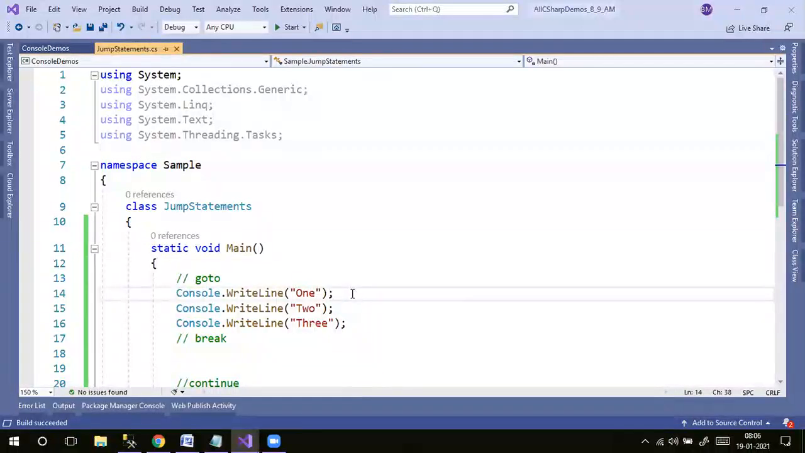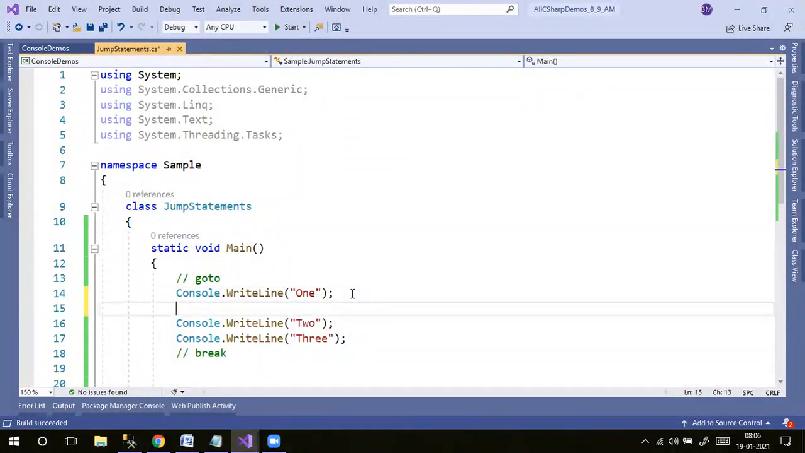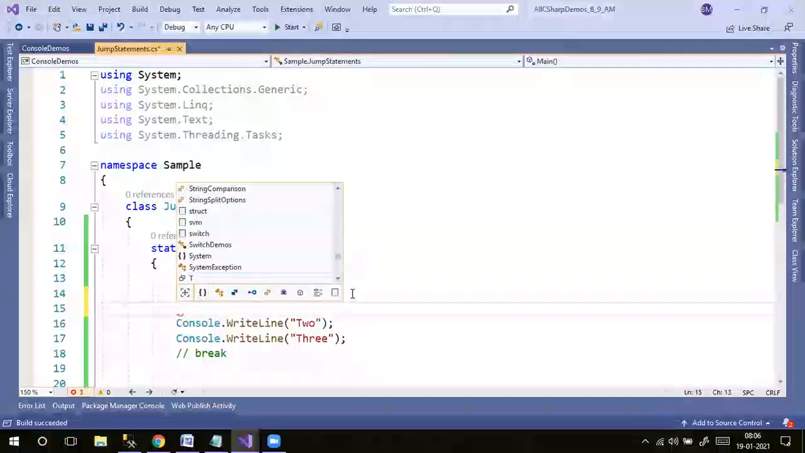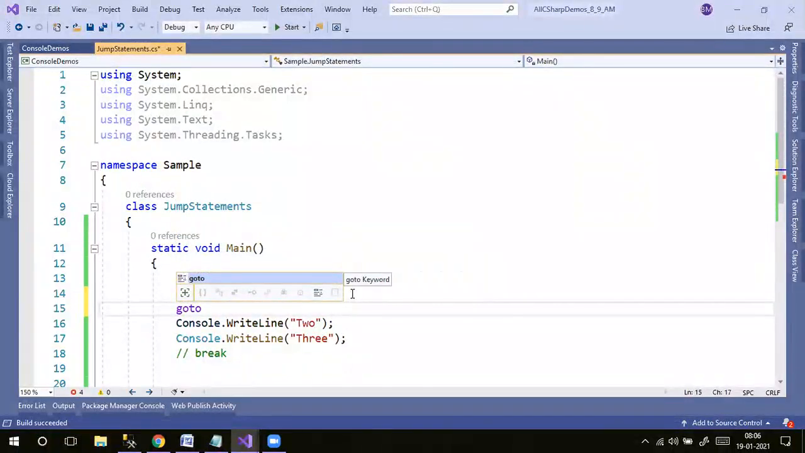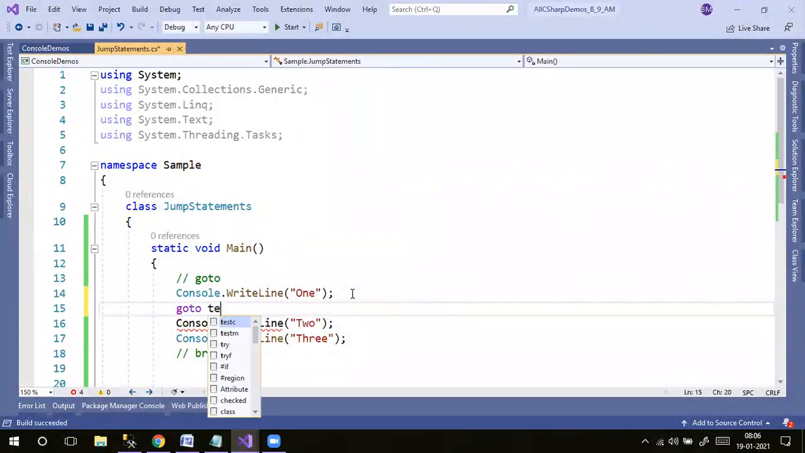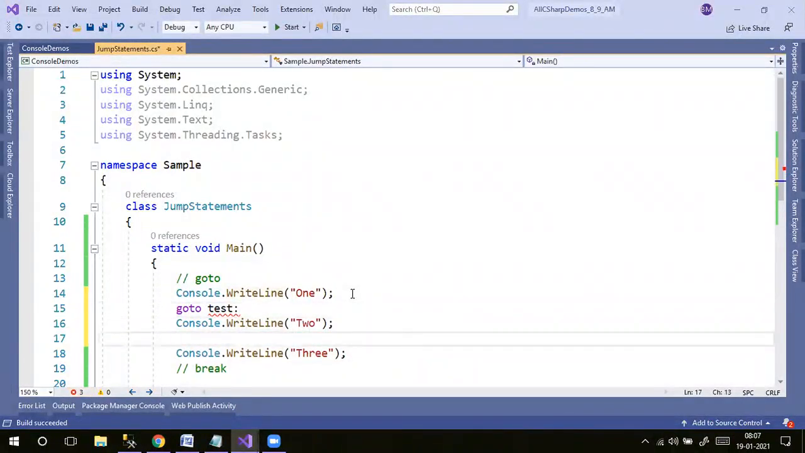If I want to jump the cursor from one place to another place, then I'm going to use this goto. Suppose goto, and give some specific label, any label name. But whatever label name you are giving, that label name should not be any standard keyword. So goto test. Somewhere in the program, I had given that label name also. So to this test label, it will jump.